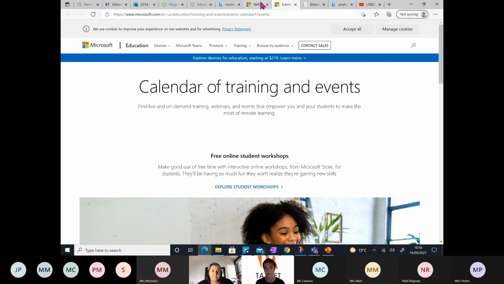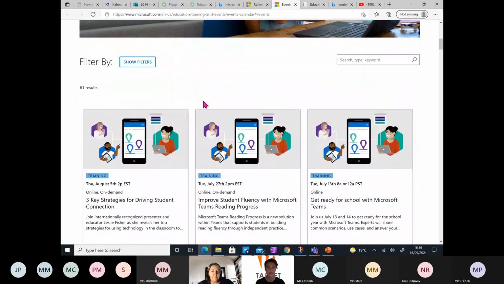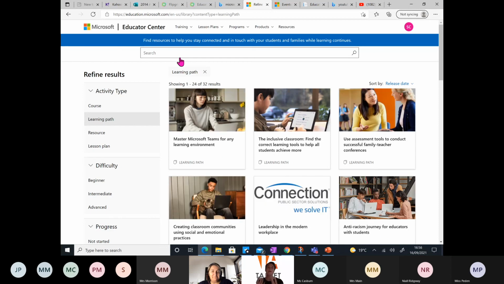And again, you can filter them and see ones that you maybe would want to go to. I like a learning path, Sarah. I'm a big learning path fan. Just going to say the next one is the learning paths. Now, these sometimes take those short courses and put them together into a whole pathway that takes much longer.